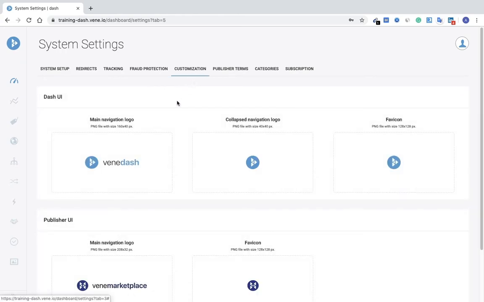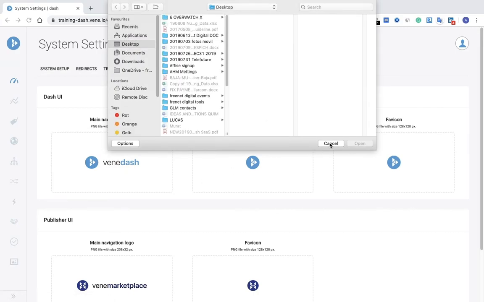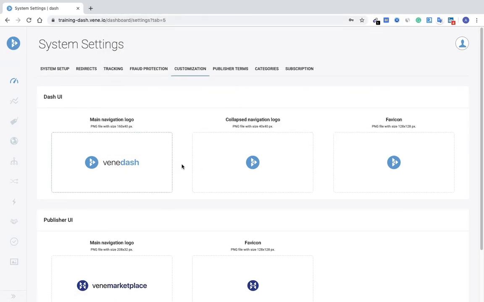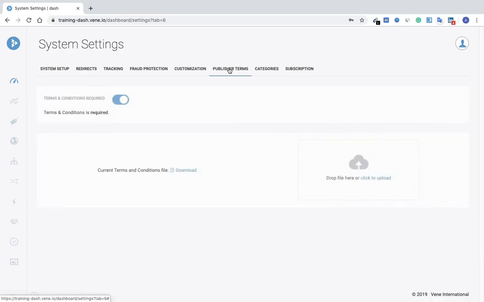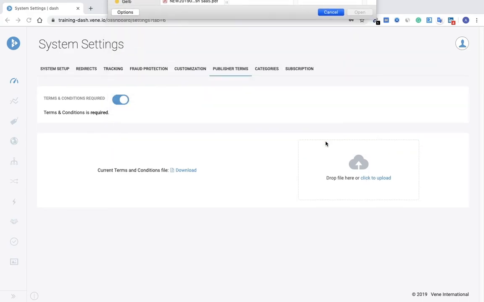Next is customization. Again, another touch of personalization to your instance or your publisher UI. Just please click on the square here and add in whatever image you'd like to add in. Publish terms, same thing here. Please make sure it's in the on position, and then upload your document after you search for it in your system.